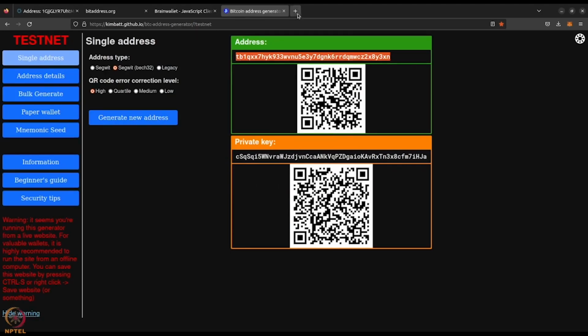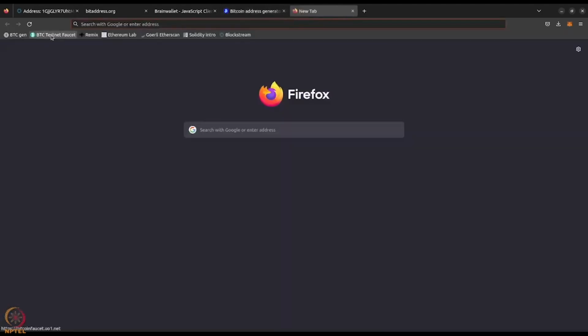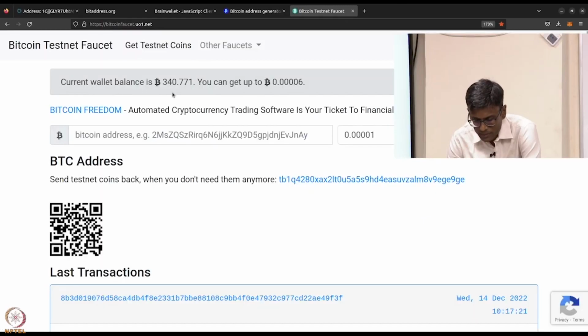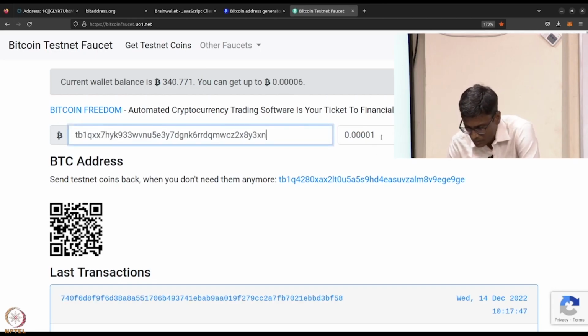Then I need to go to a faucet. So I bookmarked it. So I go to the testnet faucet, bitcoinfaucet.uo1.net. So the current wallet balance is 340 Bitcoins, and you can get up to 0.00006 Bitcoin. So I paste my address here, and I say, okay, let me take the maximum. Send testnet coins.